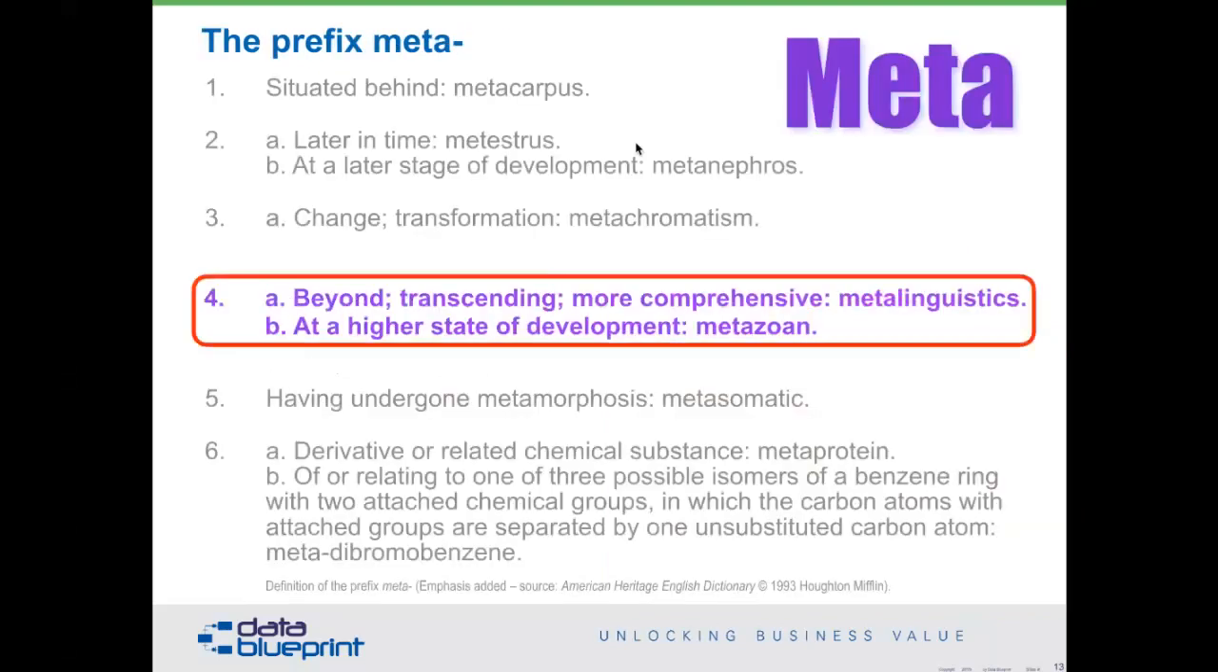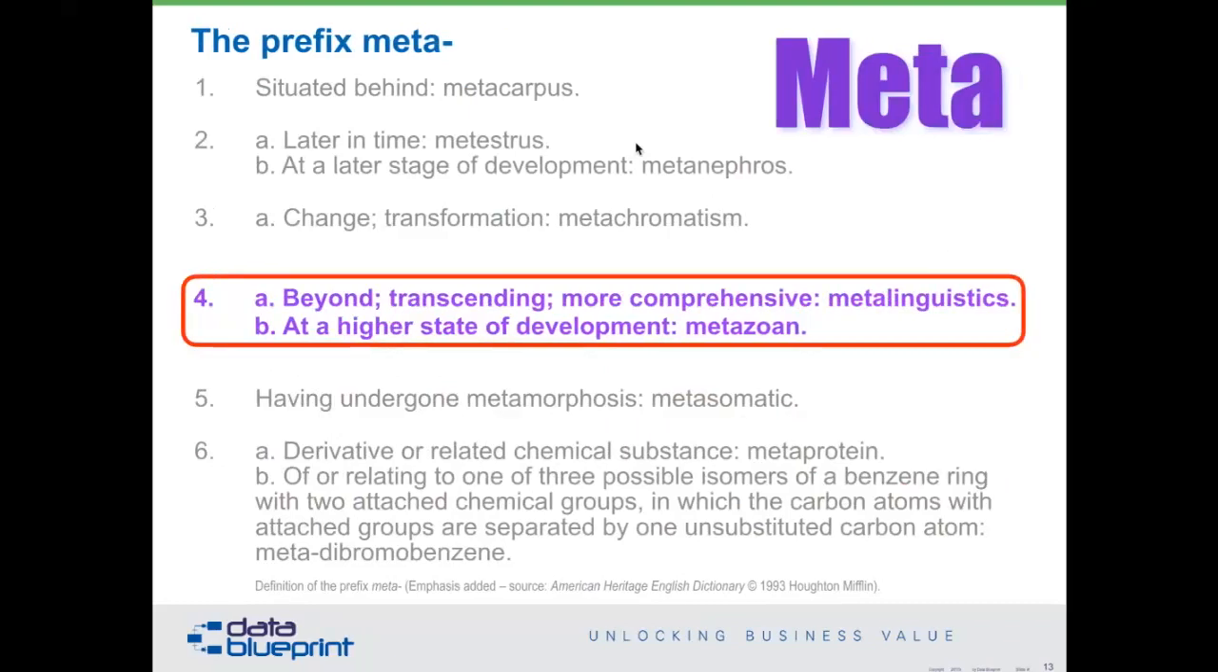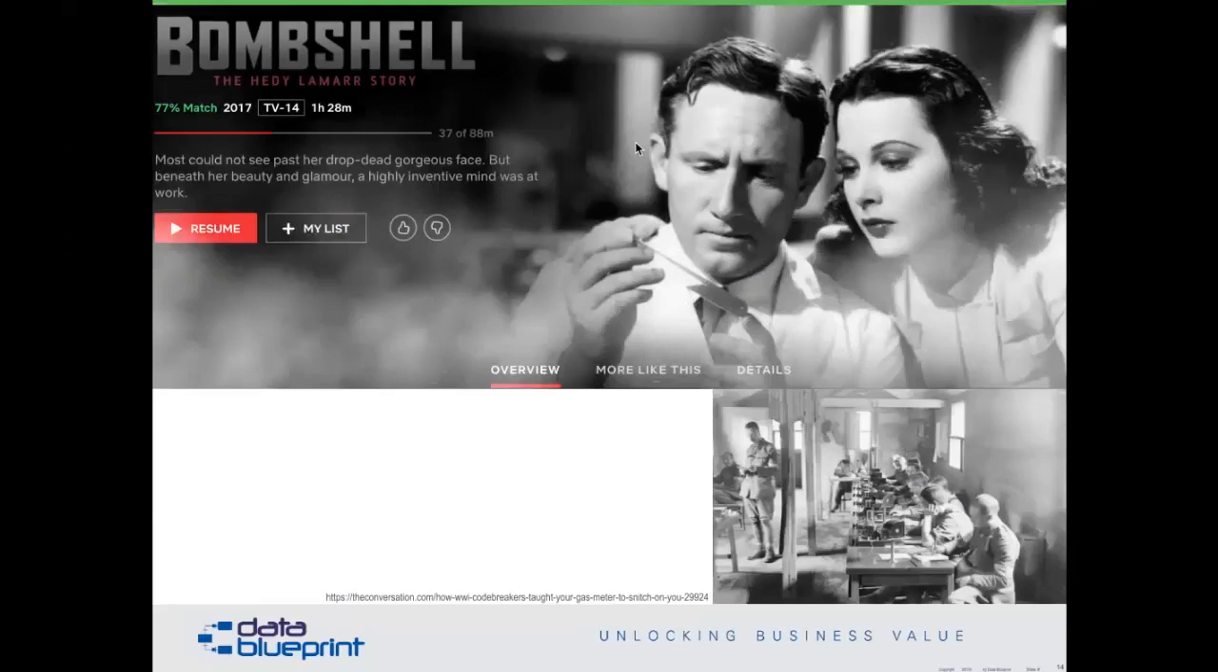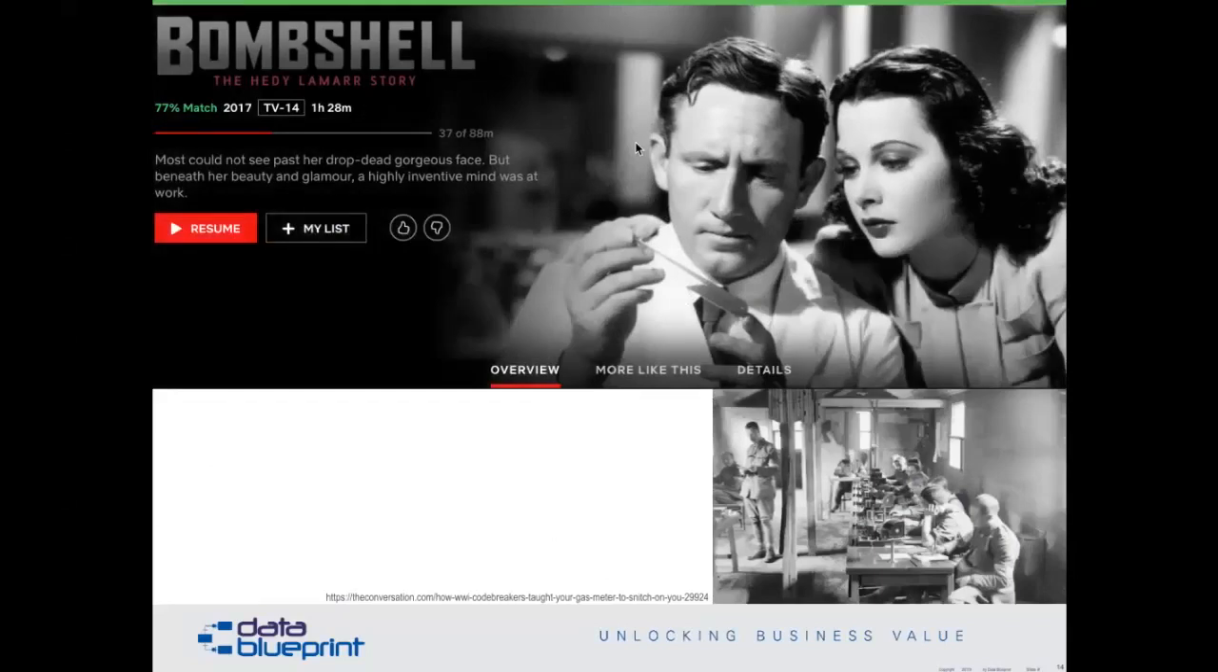So let's look at the prefix meta. Meta means beyond, transcending, more comprehensive, and at a higher state of development. That's important, and let's see where this came from. I actually trace a lot of this back to a glamorous movie star named Hedy Lamarr. There's lots of things that Hedy Lamarr has done, and there's a wonderful Netflix story out there about her. I definitely recommend you watch it.